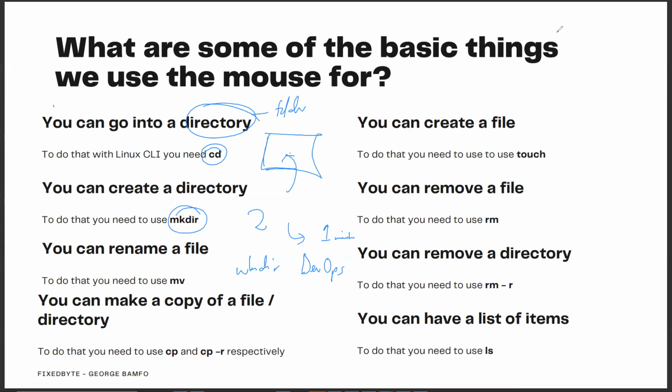So we're going to look at all of these ones, and then we'll see why we think it's more efficient or effective to use the CLI. Apart from the fact that the system will not give us any GUI, but the fact that it's also effective.